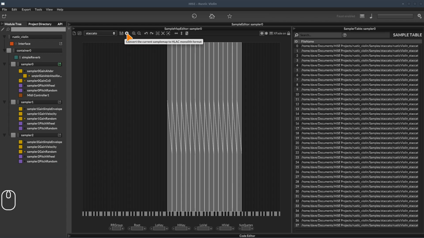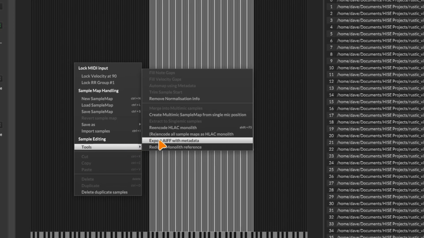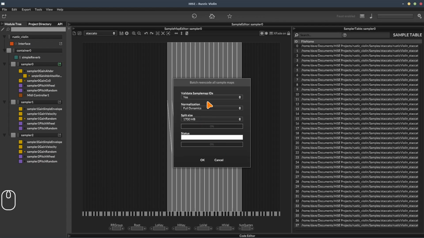So we can click this button again to compress this sample map, but doing them one at a time like this is a bit tedious, and in some situations you might have 10, 20 or even 100 sample maps, so you don't want to be doing them one at a time. So instead, you right-click in the mapping window and go down to Tools and select this one, re-encode all sample maps as HLAC monolith. So we click that and we get a similar window to the one we saw before.